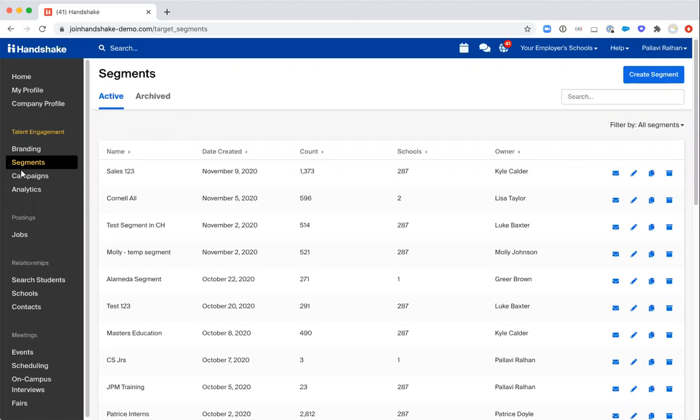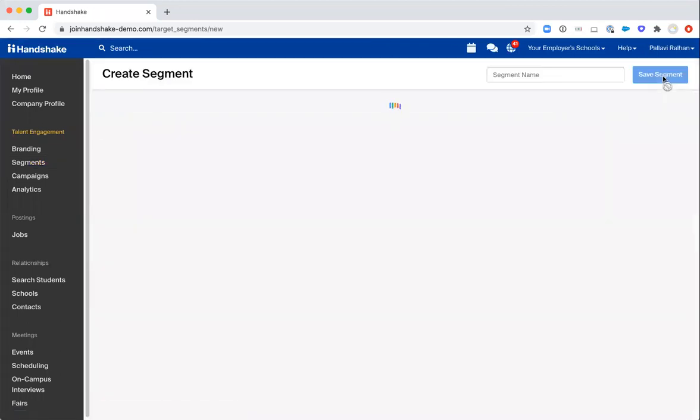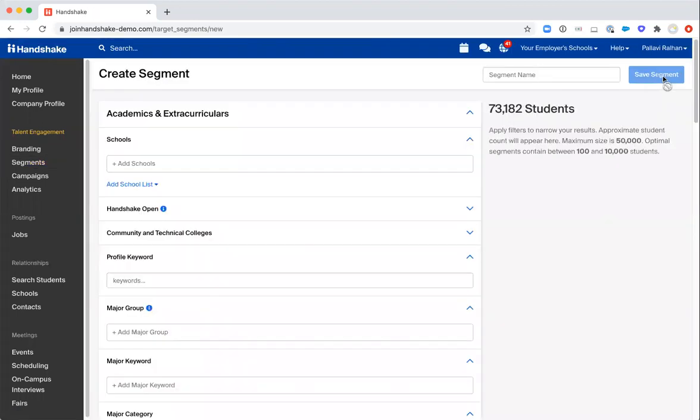When you're ready to build a segment, you're going to want to come into Segments and click the Create Segment button on the top right-hand side. You want to use segments when you're trying to do some sort of outreach with students. You're trying to draw more students to apply to a job, attend a career fair, attend an event you may be hosting, or maybe just share some general branding information with students.